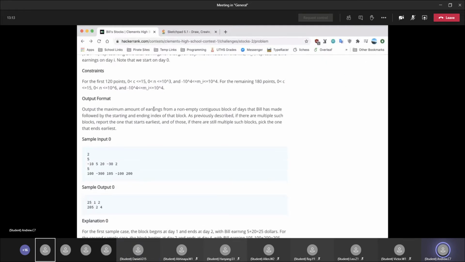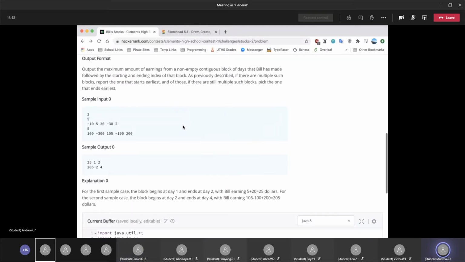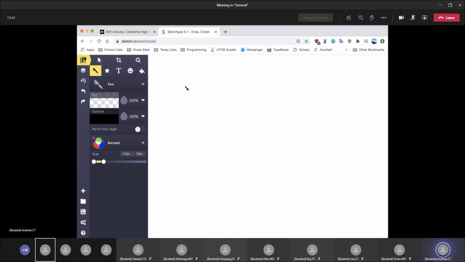Now the output format: we just output the maximum amount of earnings from a non-empty contiguous block of days. For example, if we have this sample input, 2, 5, the 2 represents the number of cases, and this first 5 represents the number of days he invests in this first case. Then here are the amounts of money he makes each day. And 5 here is the number of days he invests for the second case, and again, this is the amount of money he makes per day. So let's think about how this works.